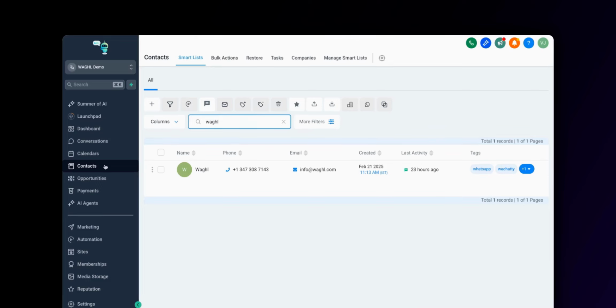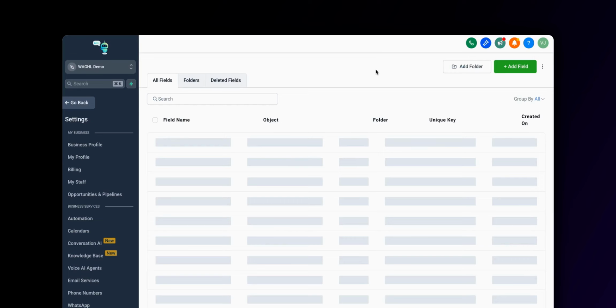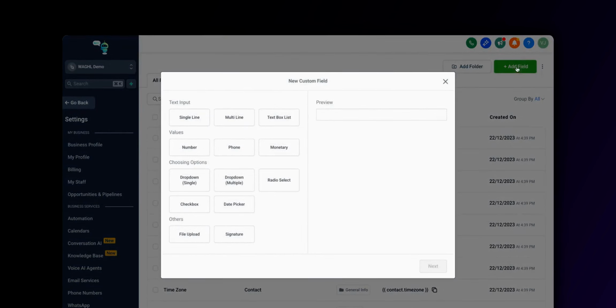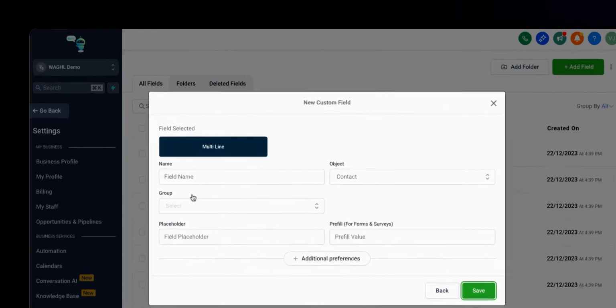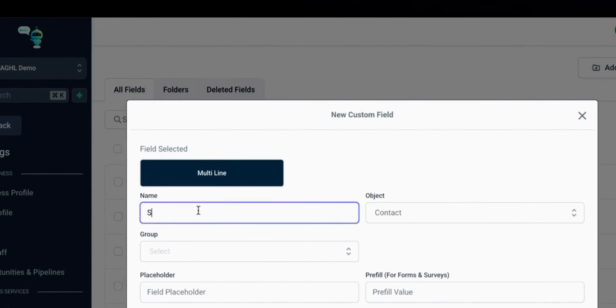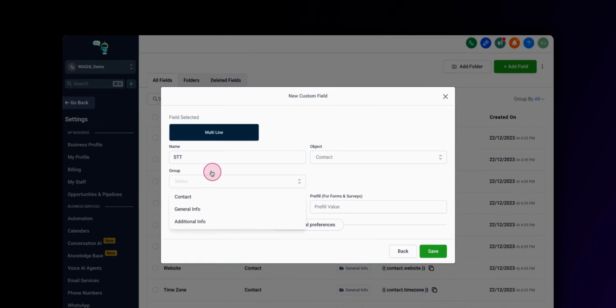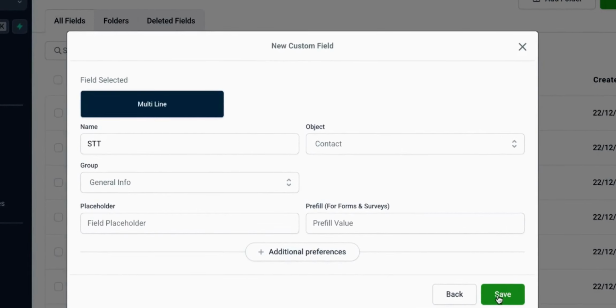Inside GoHighLevel, navigate to the contacts and click on the Settings icon. Let's begin with the addition of a new custom field to the contacts. Click on the Add Field option, and then select a multi-line field. Proceed to click on Next. It's important to note that the field name must be STT. Any other name will not work. The name has to be strictly STT. Choose General Info as the group and fill in the other values as required. Finally, click on Save. The field has been saved on our end.